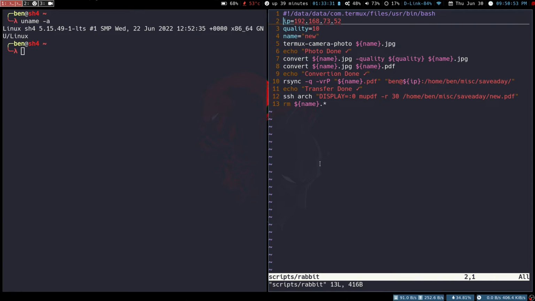So this is the script, basically simple. The IP address is hard-coded because I have a static IP address on my laptop, and this is the quality which I'm going to assign for the image. Then the Termux API will take the photo, which I'm going to call new.jpg. Basically, I want the same name for every single file, because each time the file will get replaced, so I will not get confused with the file names.